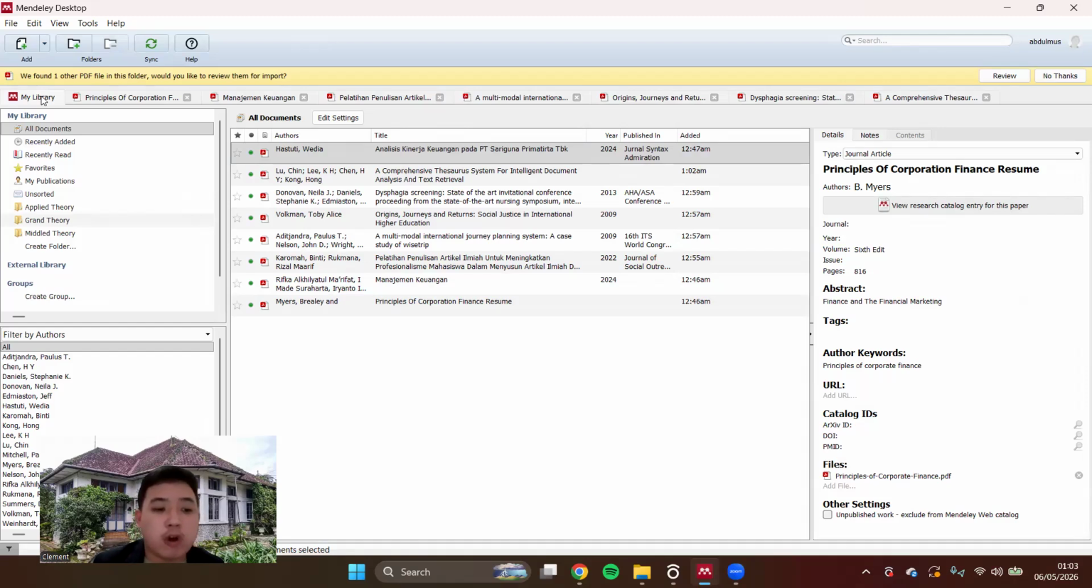Finally, we are going to add an ebook as our reference. Just like the previous step, we click add new, select the ebook file, and click open. Let's wait for the file to appear in our library. Now, let's check the details in the right-hand panel. Make sure that the selected type is book.